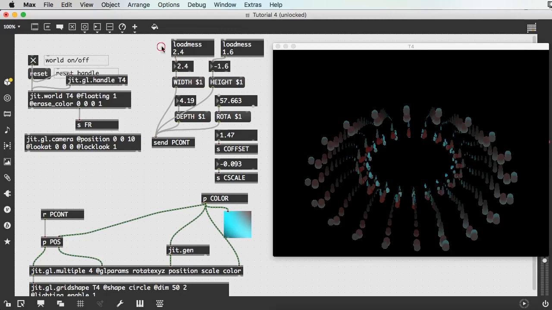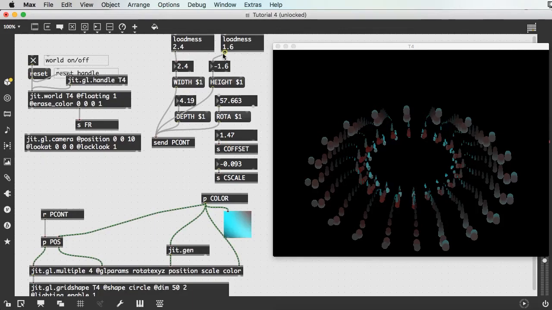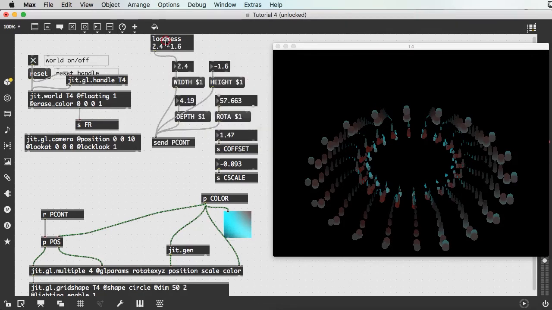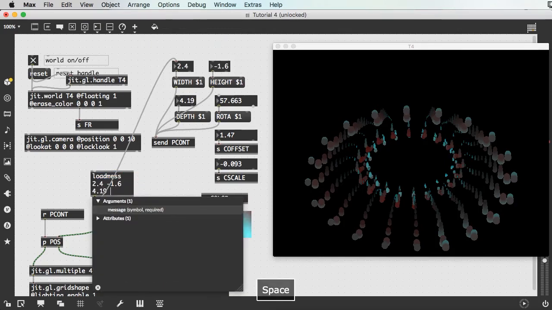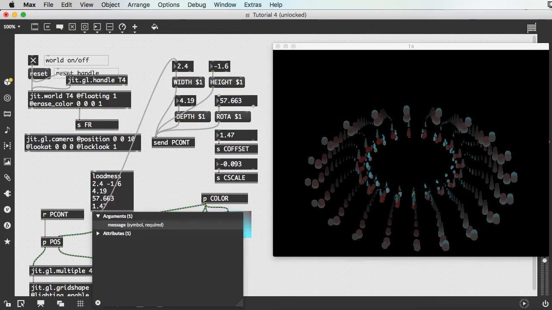Now here we are, we have this nice neat patch and we're making it messy again. So there's two things we can do about that. One, we can option click and drag over the objects and say Command K hide unlock, and that gets rid of them, but they still function, they're still there. Or, and this we didn't show in class, loadmess can take multiple arguments. So we can loadmess 2.4 -1.6, and we can go through and loadmess all of the values we want to preserve here. 4.19, 57.663, 1.47, and -0.093.